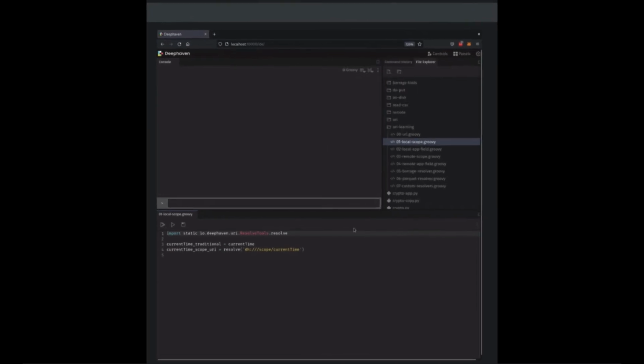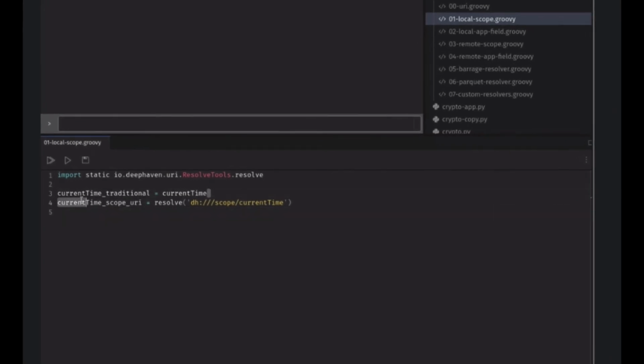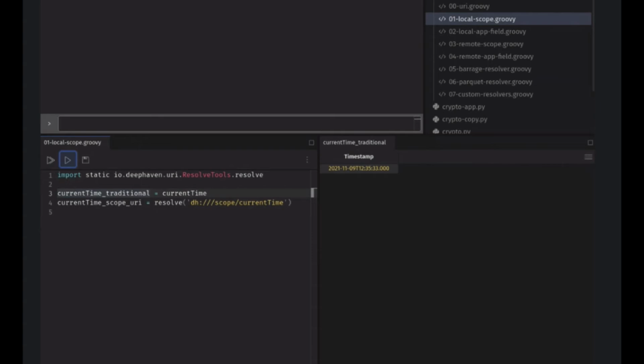So you've seen a little bit about this before. Typically, when you want to grab something from the local scope, you just say your left-hand side equals your right-hand side. I've started up an application already on application startup, and I've got a couple tables that are already created. So typically you just do a variable assignment statement. If we run this right here, we grab the scope variable current time and put it into current time traditional. So that's how you typically do it, and you can see it's ticking every second here with the current time.